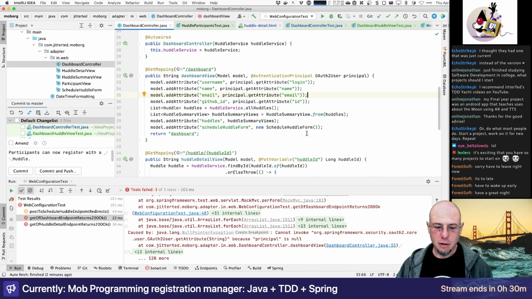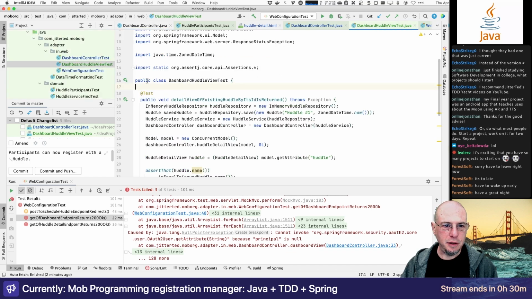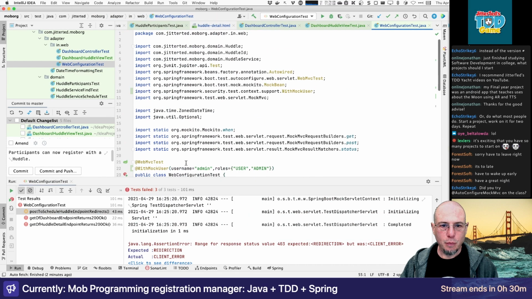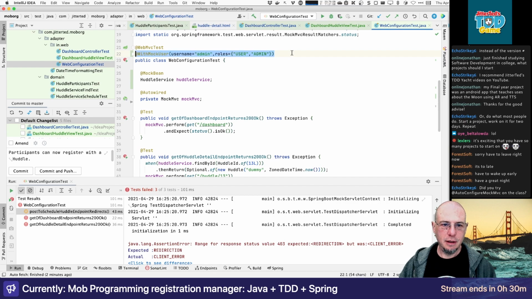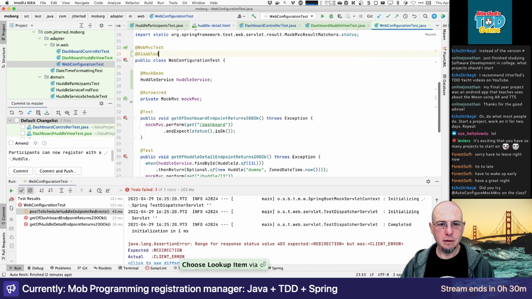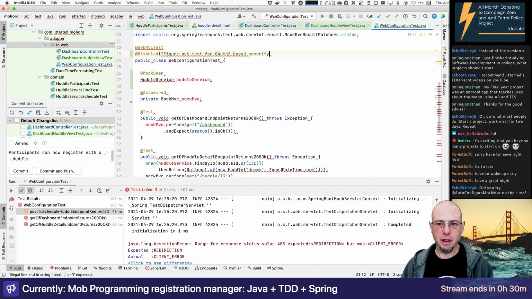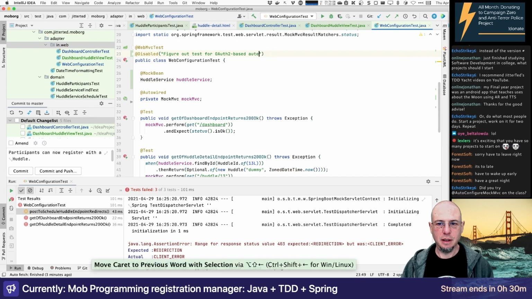All right, so put the security stuff aside from the integration test point of view. We'll go ahead and go back to our other tests. Let me go actually. I'm gonna stick an ignore, disabled: figure out tests for OAuth 2 based security authentication. Okay.